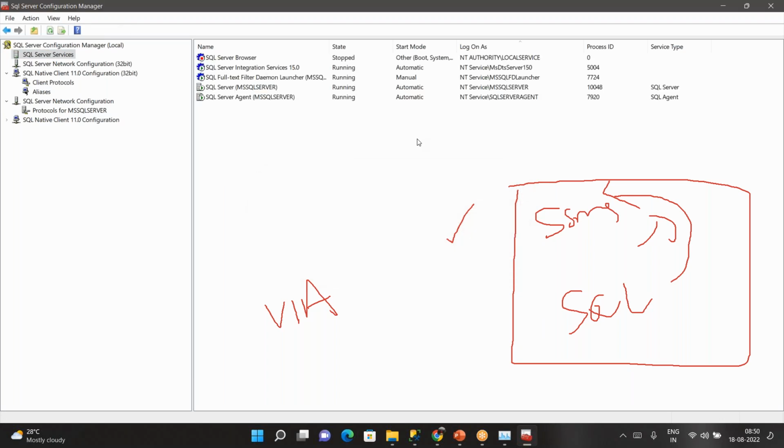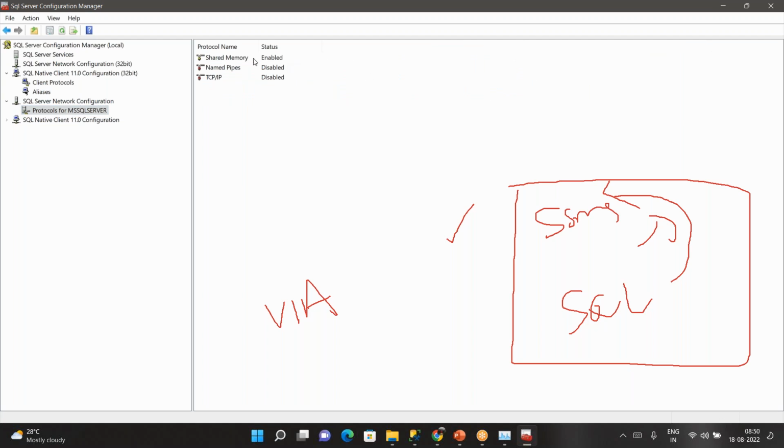Without a network protocol, your SQL doesn't work. Practically, I just showed you. It means any one of the protocols should be enabled. Either it can be named pipes, or TCP/IP, or shared memory. Whenever your SQL and your client are on the same server, by default it will use the shared memory.